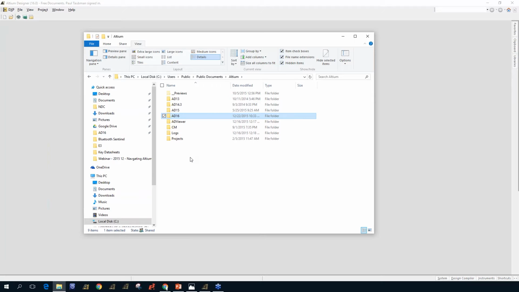And so what Altium did was they said, okay, we're going to give you the option to put it in another location. And by default, Altium will usually put its examples in a public documents directory. And even if you have your own laptop, there is usually a public documents directory along with your own personal documents directory as well.